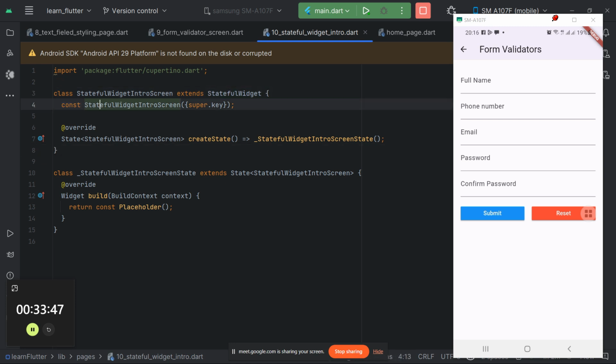Then you can put a constant and then say the same name that you put here, and this same name is the one you put here for the constructor. Then you accept this key that will be sent here, but this key is optional, you can as well remove it. And then you override createState, and you pass this same class that you've created here. You say createState, then an underscore, and then the same name of your widget, and then you add the word State. You see, this is the same name as our widget here.